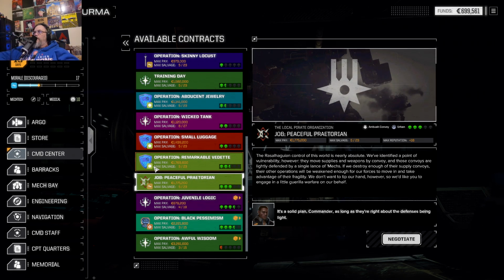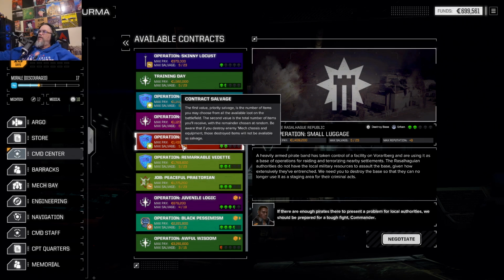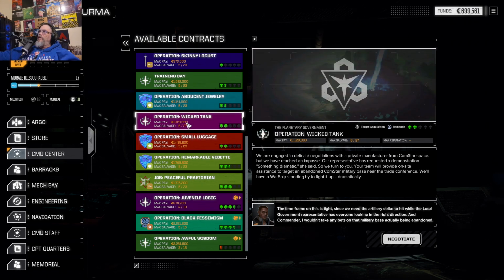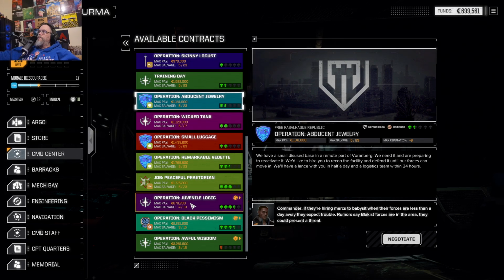Ooh. Do I have the juice to deal with this? That's ambush convoy, though. No. Ambush convoy. Destroy base. I don't want to fight the pirates, though. No. I don't like any of these.